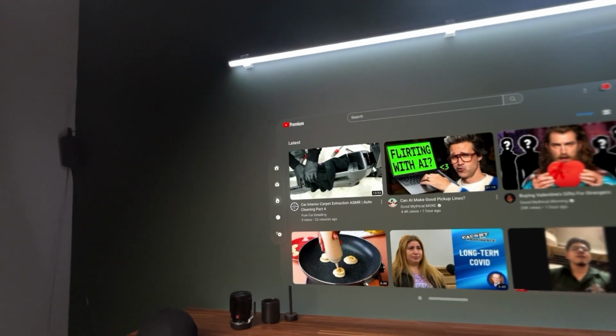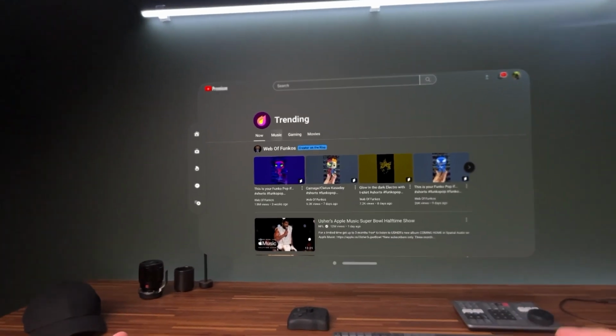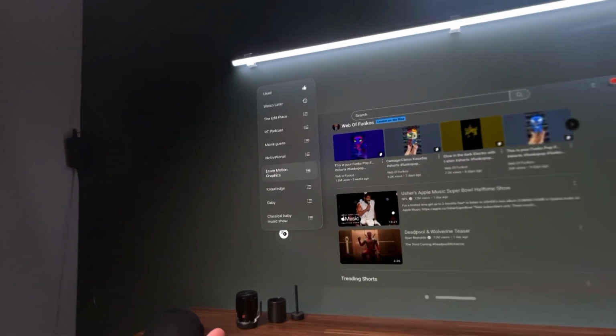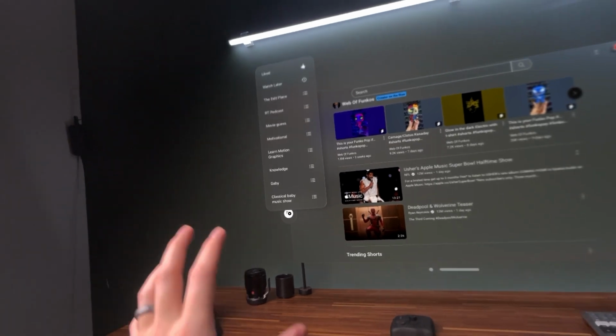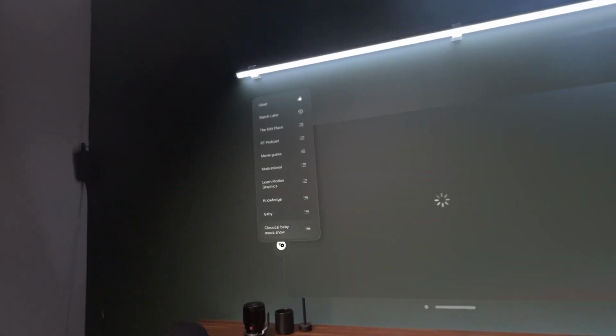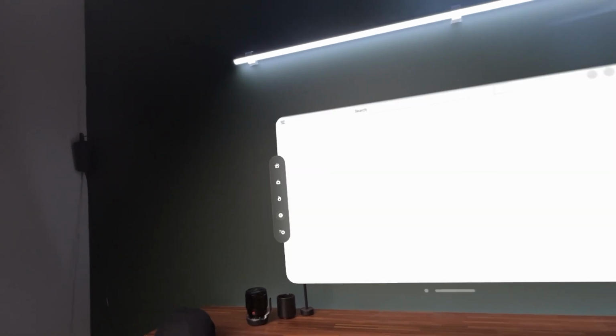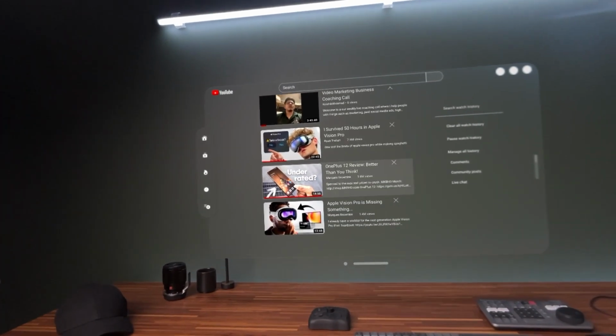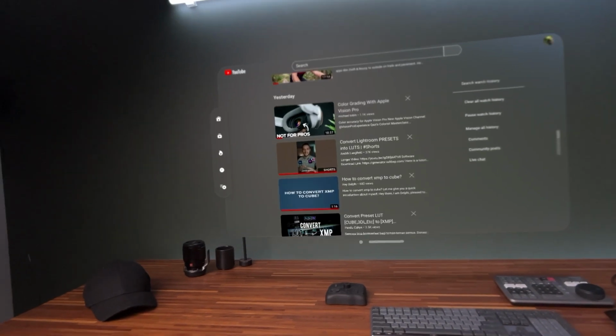This is going to be subscriptions. The Fire tab is going to be the trending. We have our various different playlists at the bottom. That's kind of cool how that pops up. And the one right above it is going to be history, which my pupil tracking is having trouble with. So we can see our watch history here as well.